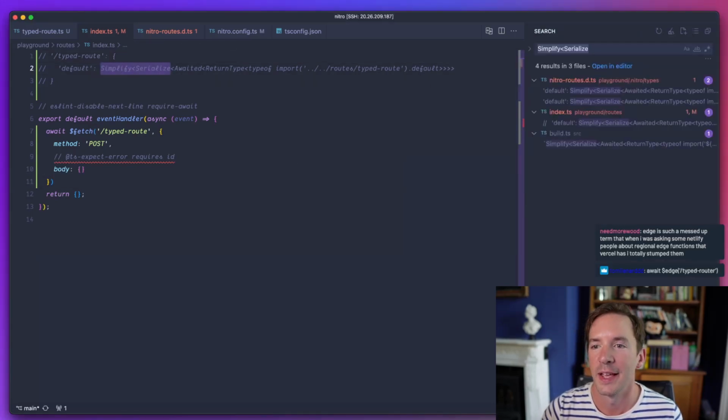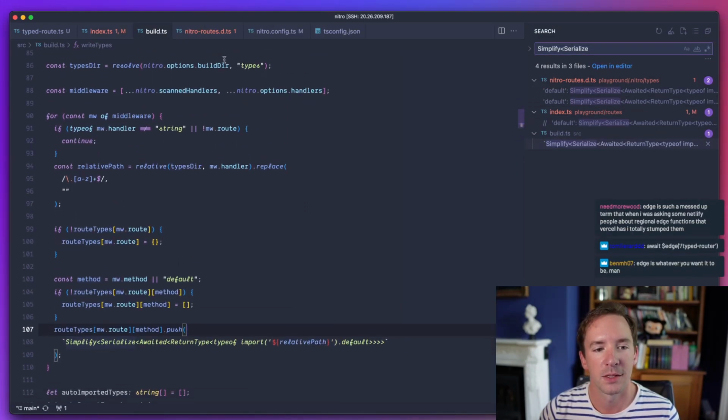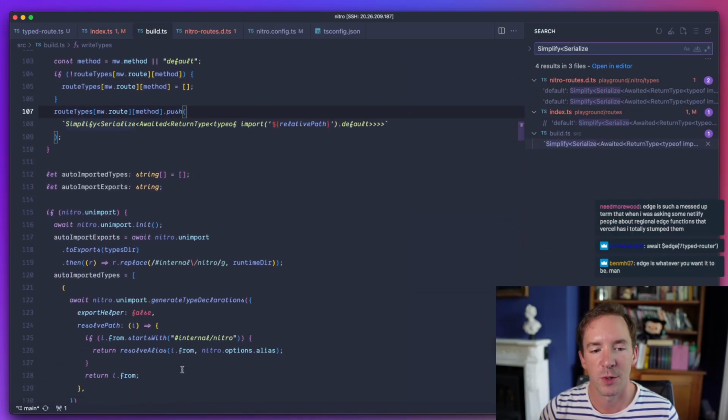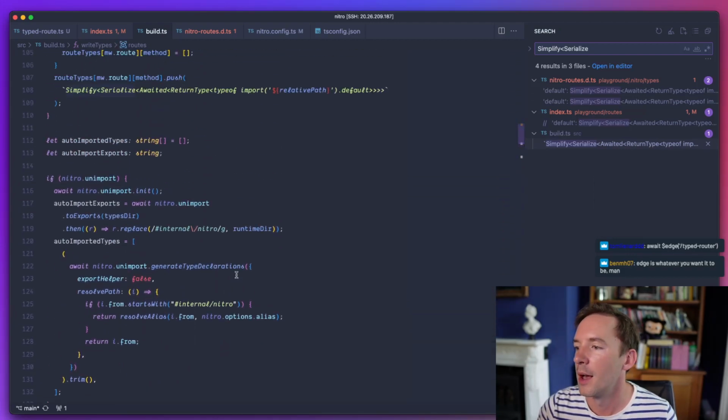Right, okay. So this is our code. This is what does it. We have our build, we iterate through and we produce this, and we have this internal API that we generate.